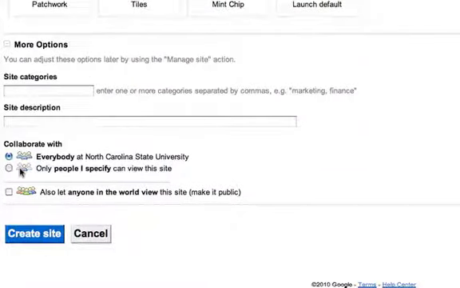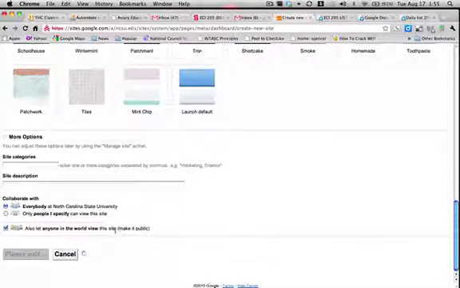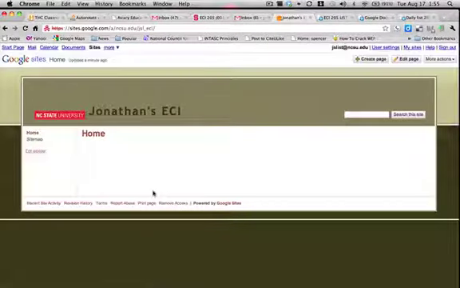What I want to do is let anybody in the world, I want to make this site public so that anybody can see it. I could set it to be only people I specify can view the site, then I could invite people to see it. But I'm going to allow everybody at North Carolina State University as well as anybody in the world to see this. So you don't have to log in to see the site. That allows me to use it in school with students and so on and so forth. So here's my site. I like the theme well enough.